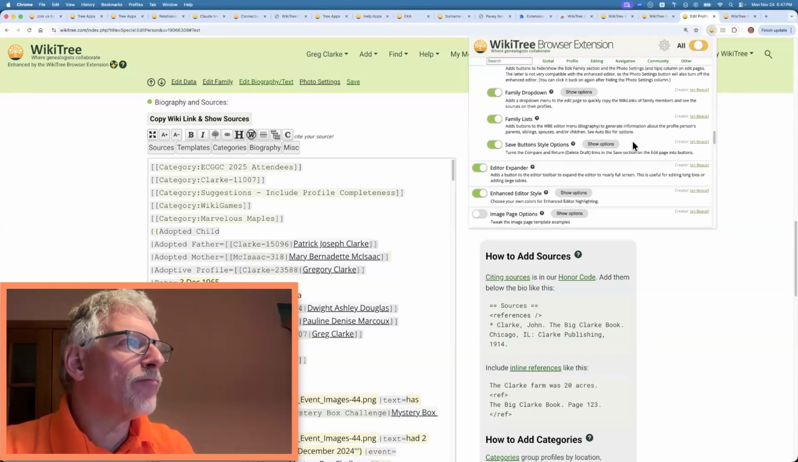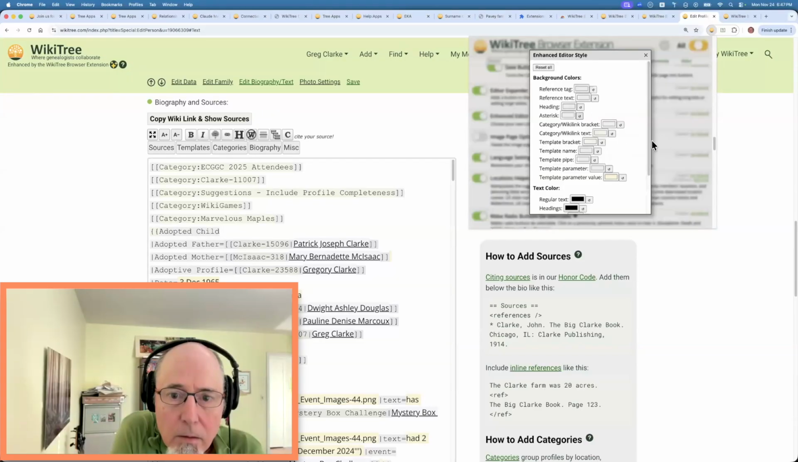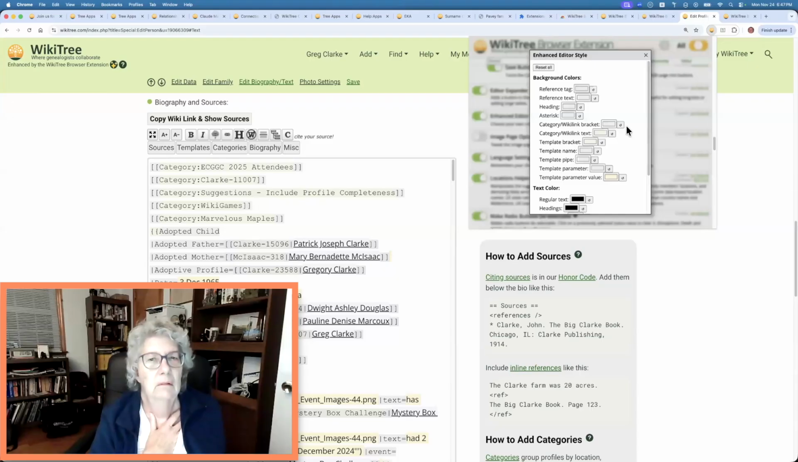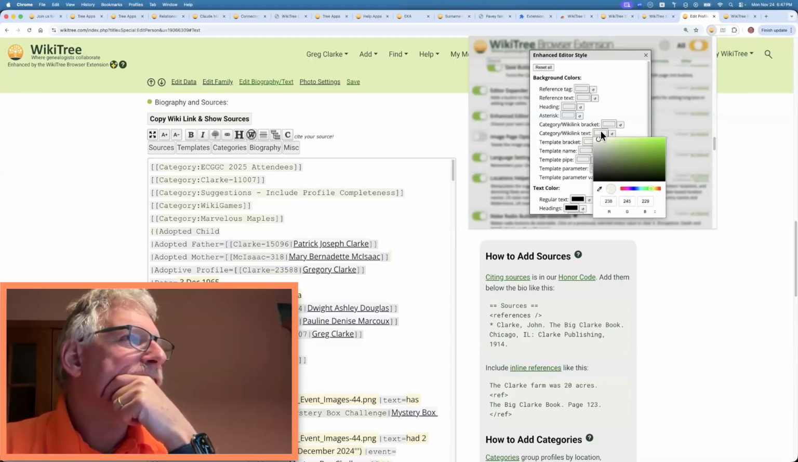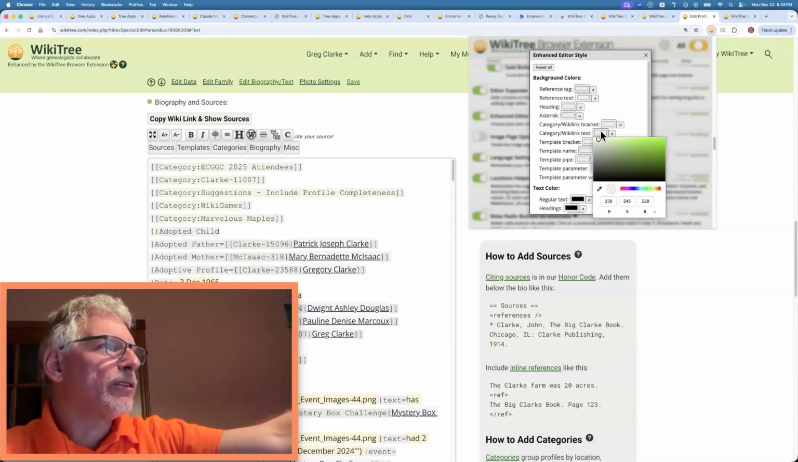I'm talking about the text expander. I think that was Murray who linked that. Okay, so right now the categories are color coded with the light green.